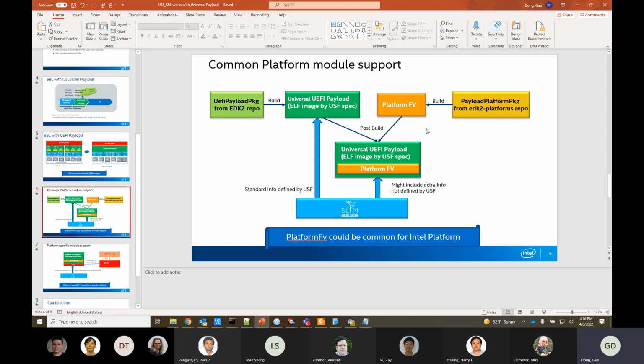Any questions for this one? Currently, I'm trying to find where exactly this package would be located in the EDK2 platform, but it is still not finalized yet. But it should be able to build from this one.